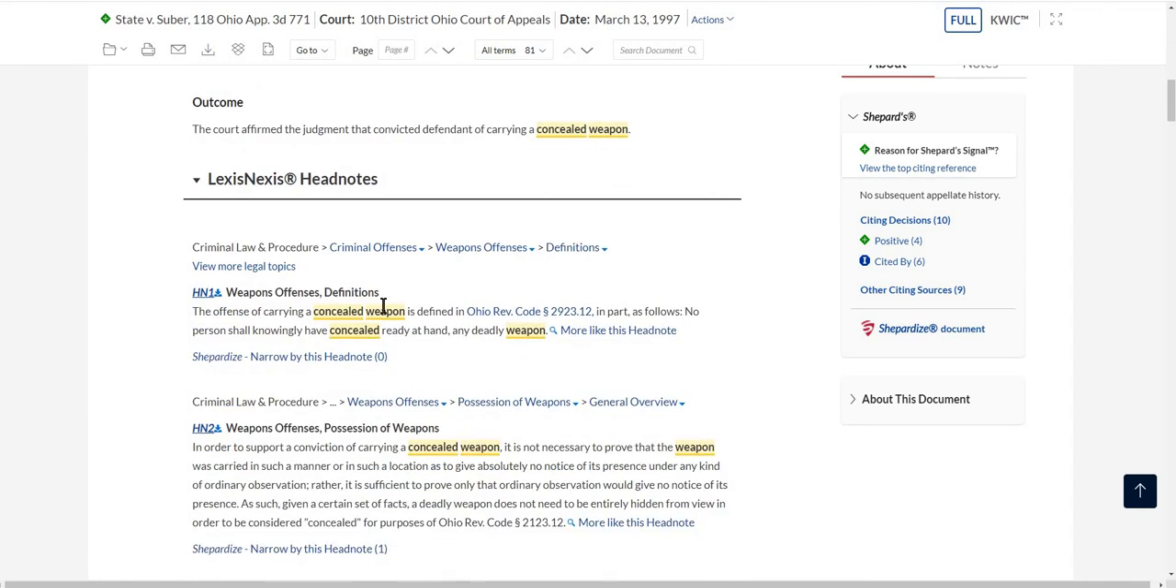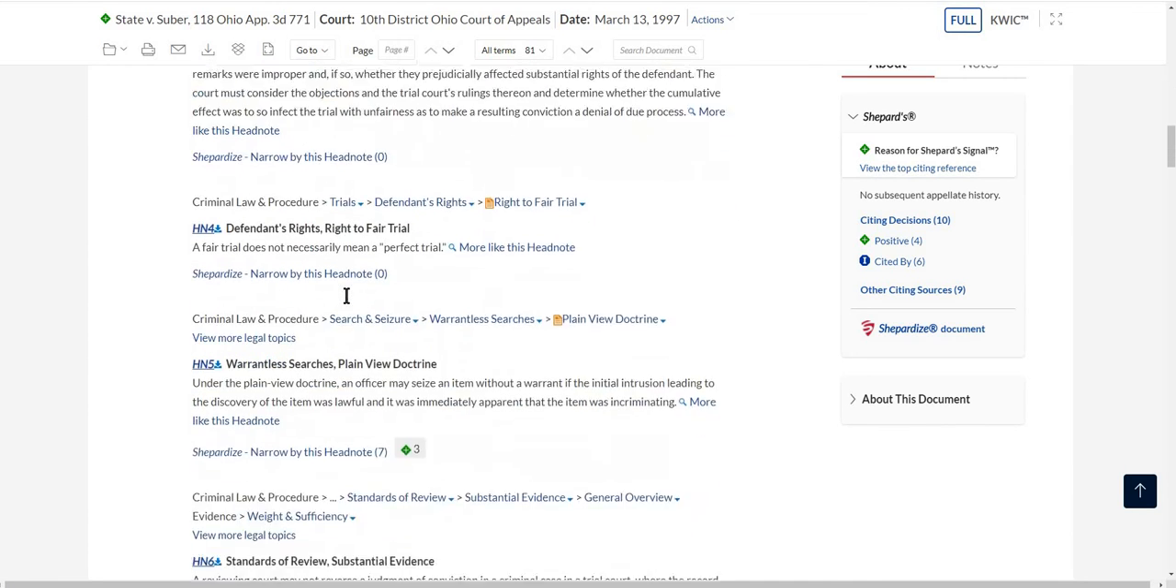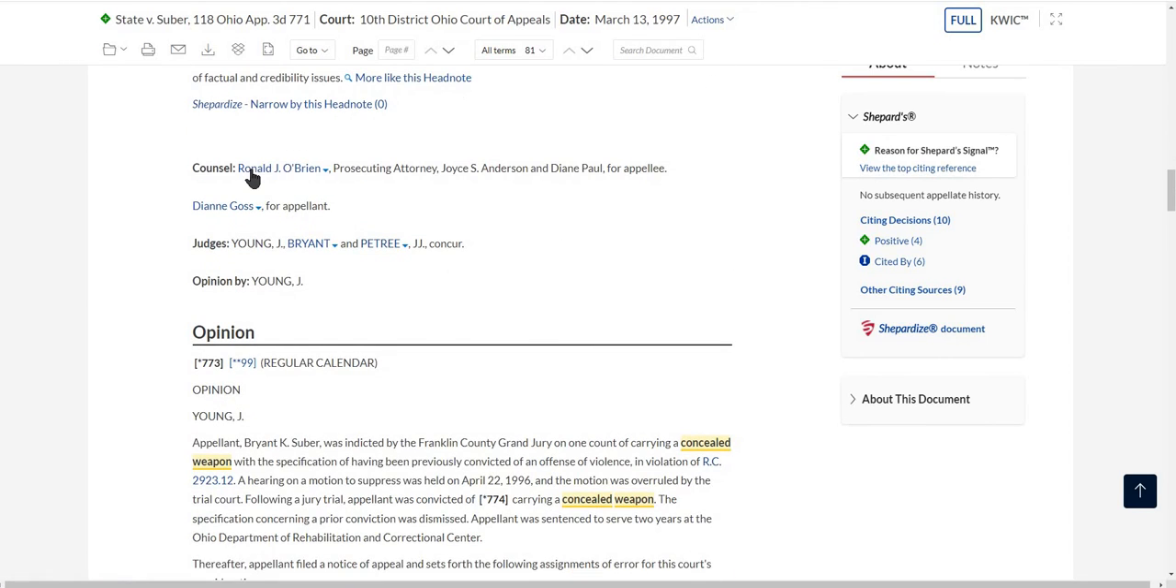Continuing on down, the headnotes now. These are the rules that are presented in the case. Also, these are not part of the opinion, so you cannot cite or quote to them. And this particular one has six headnotes. The names of the counsel in the case and the names of the judges.